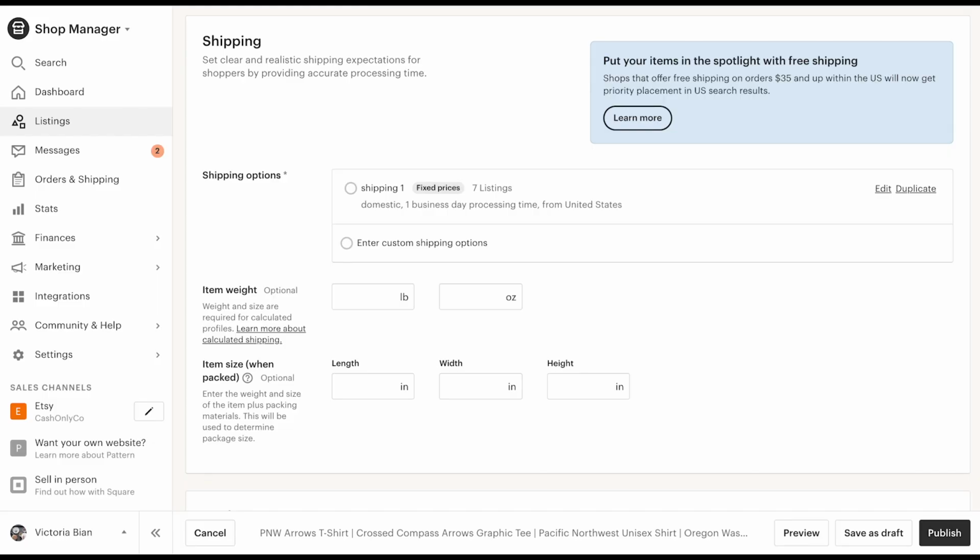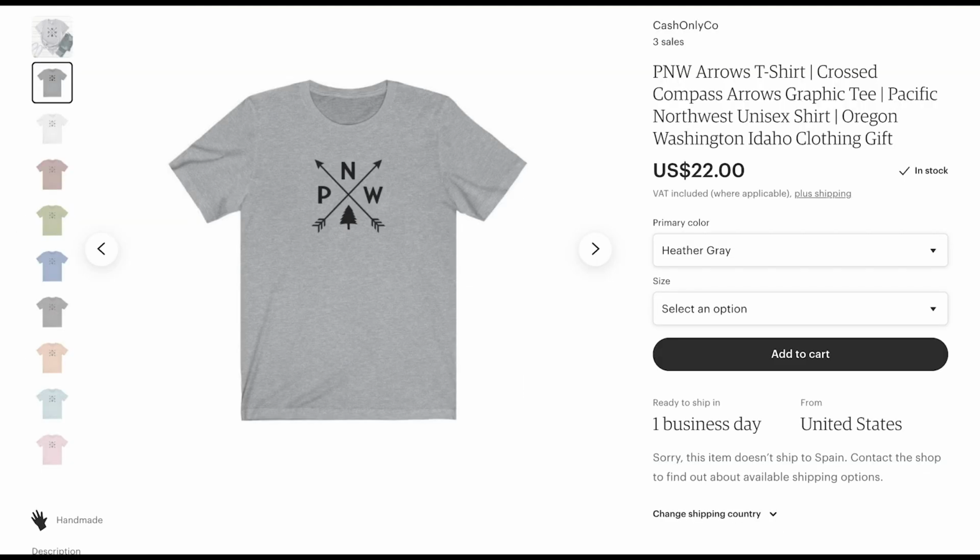Next, you'll add your shipping options for the listing. Finally, click Publish to make your listing live to buyers and to see your variations in action. When your buyers visit your listing, they'll choose the option they want and watch the price adjust.